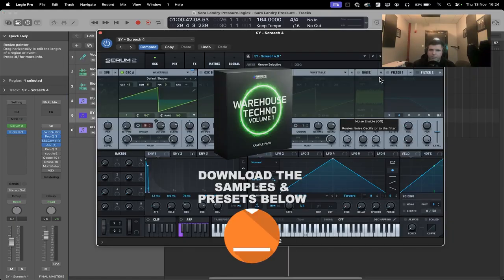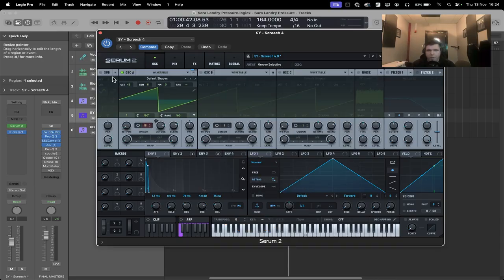And again, you can find this sound in the Warehouse Techno Volume 1 pack in the link down below. And we're only using 1 oscillator again. We're just going to be using a saw wave, and you're going to turn this up by 2 octaves. Then the unison is going to be set to 16. You're going to set your detune to around 0.7, and your blend is going to be set to around 75.